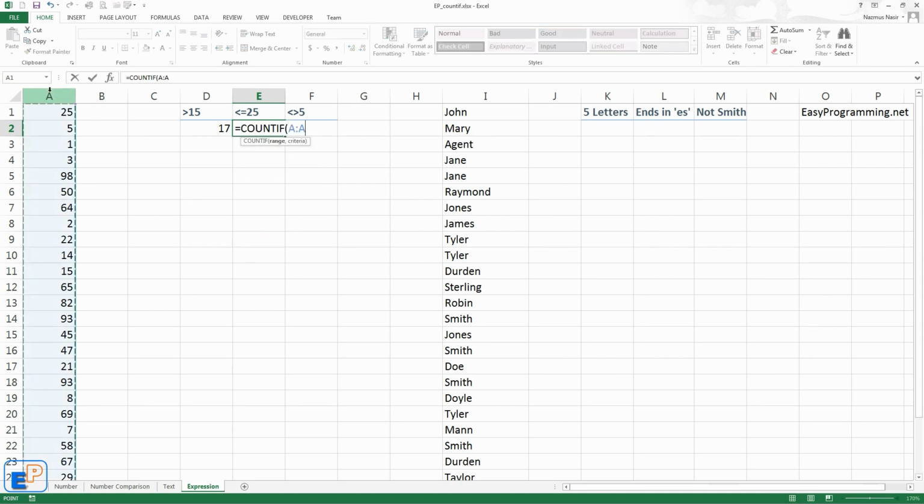COUNTIF less than or equal to 25 and 11. And this special little thing, it means not. In other programming languages, it would be an exclamation point. So we'll do equals COUNTIF, does not equal to 5, right?